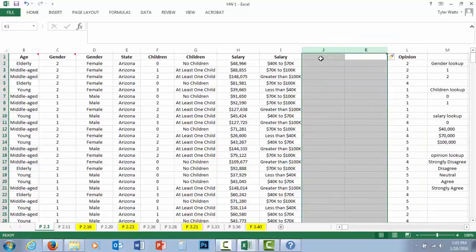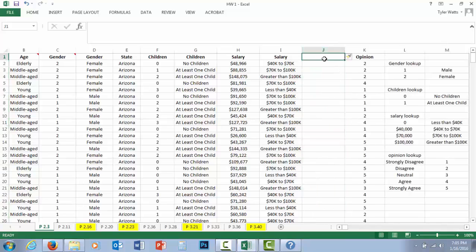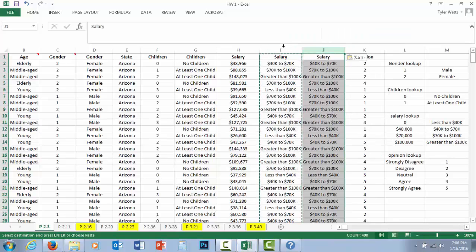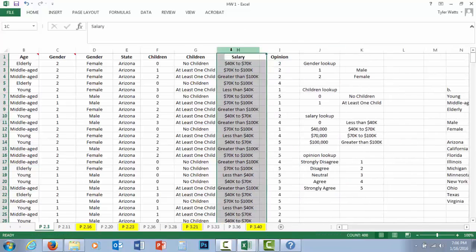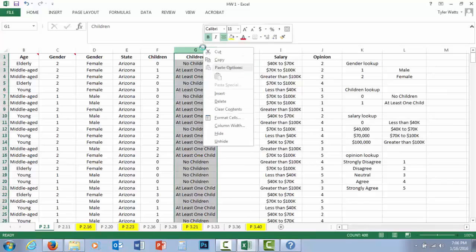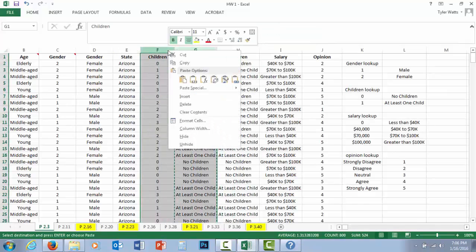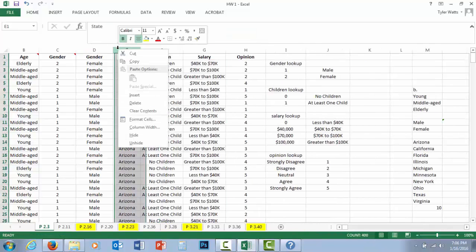Okay. Same thing here with salary. I can insert. Whoops. I only want to insert one. Let me select one. Label that salary. Copy this and then paste values. Now I can delete these two. Insert. I don't even need to do that. I can just copy this. Paste values. Get rid of those.